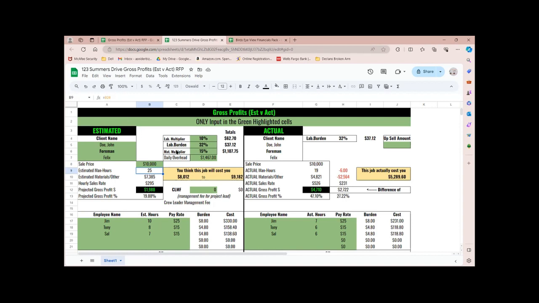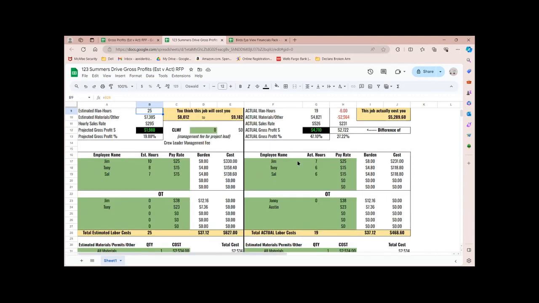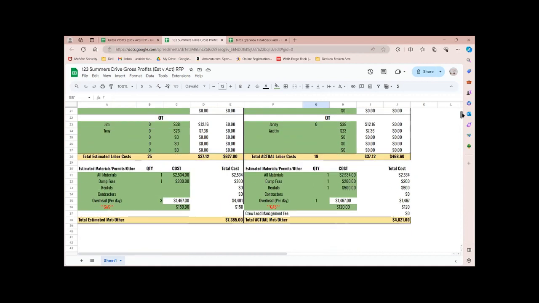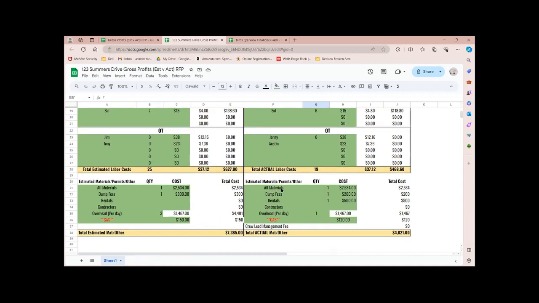Okay. Once you have your estimated side done, you're going to jump over here to your actuals. And this is where things are going to change up a bit. You're not going to want to change anything up here, okay? Just leave that alone for the moment. We're going to come over here and we're going to say that Jimbo ended up, this job took us less time. Jimbo ended up only working 7 hours, Tony 6, and Sal 6 as well. We had no overtime. Our materials did change a little bit. Our blanket statement materials, our shingles, nails, those things did not change.